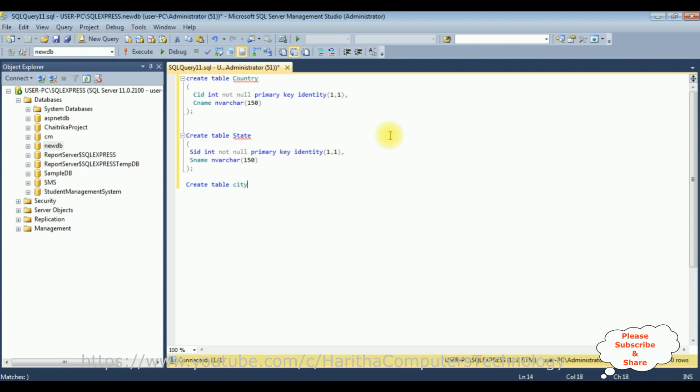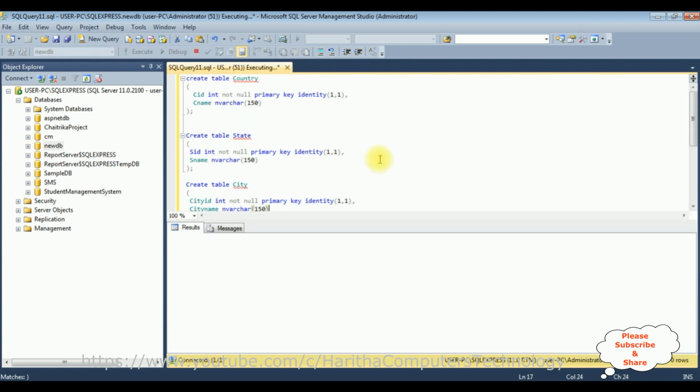Create table city. Let's add the C capital, city ID, integer type, not null, primary key, identity column 1,1, and city name and varchar 150. Let's create the tables country, state and city in this new DB database. Execute, and here we got a message, command completed successfully.